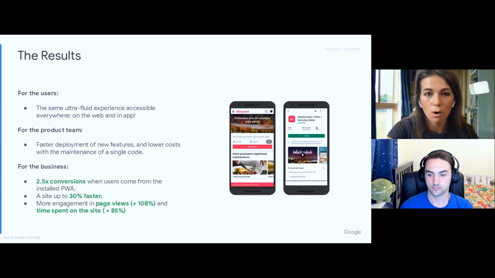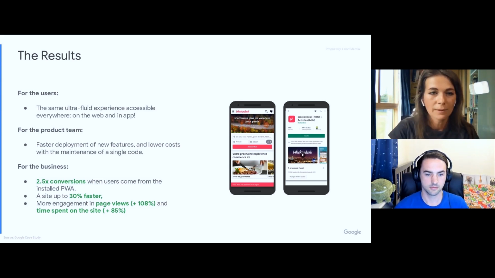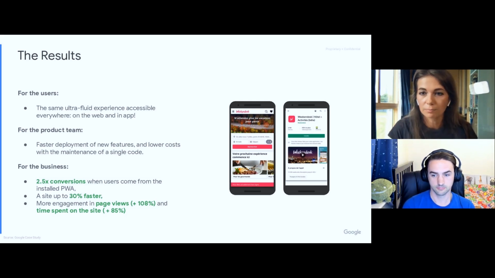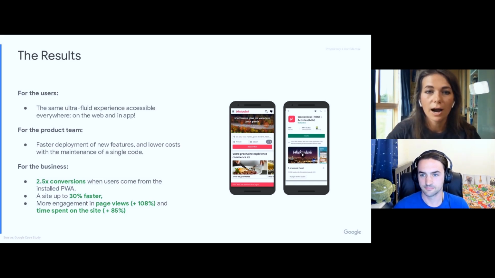The result of this was, for the users, the same ultra fluid, consistent experience across different platforms, across web and app. For the product team, it's faster deployment of new features. It's lower maintenance cost, with the maintenance of just a single code base. And for the business, of course, it's high conversions. In this case, it was 2.5 times more conversions, the website is much faster, and there is much more engagement in terms of page views and the time spent on site.